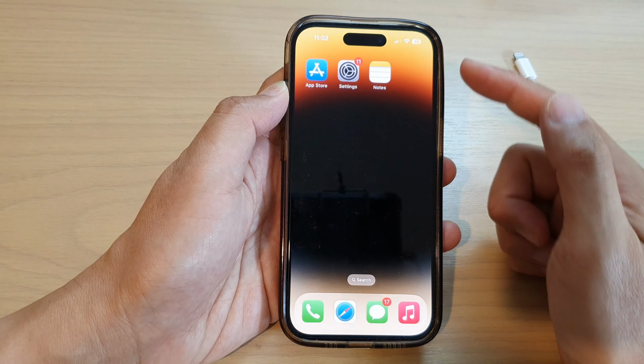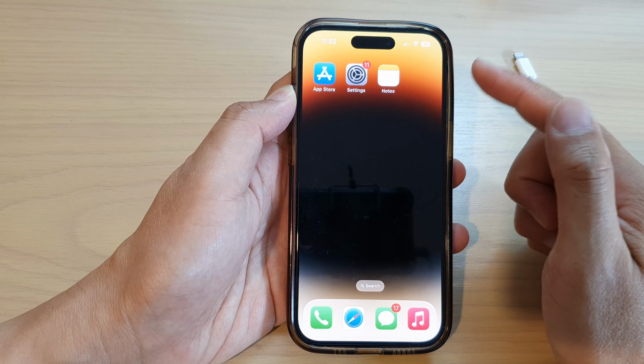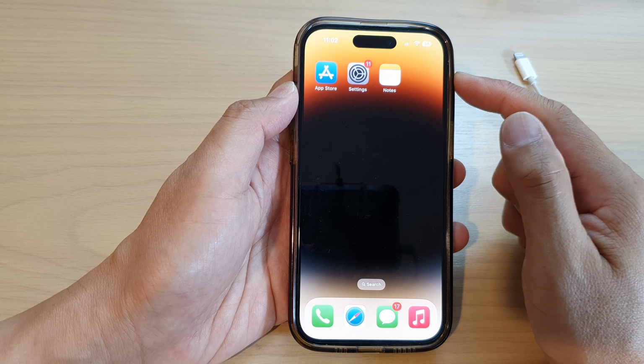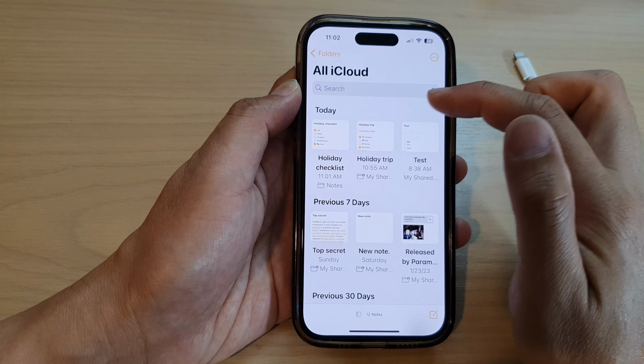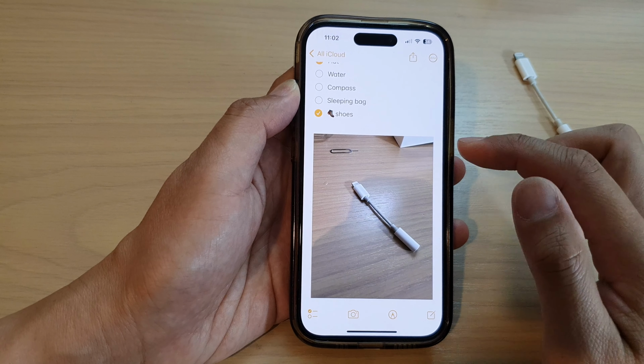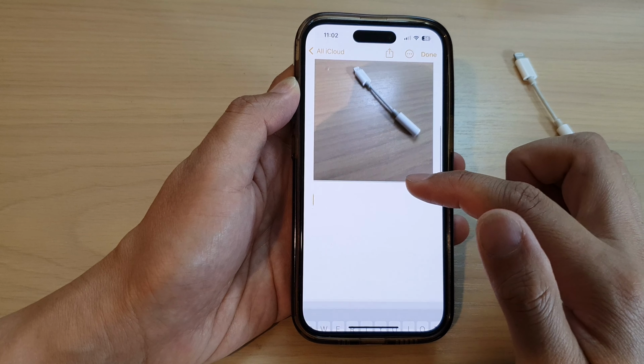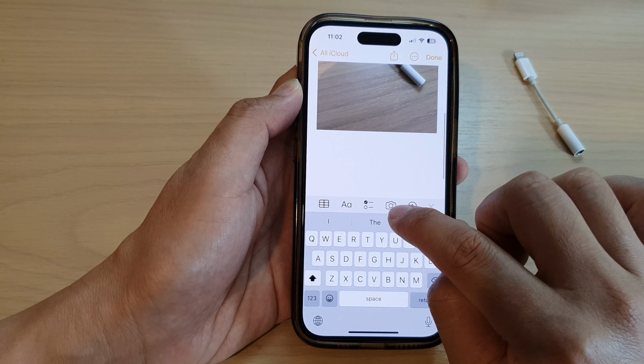First, let's go back to the home screen by swiping up at the bottom of the screen. On the home screen, open up the Notes app. Then open up the note that you want to capture a picture. Now, while editing the note, you can tap on the camera button.